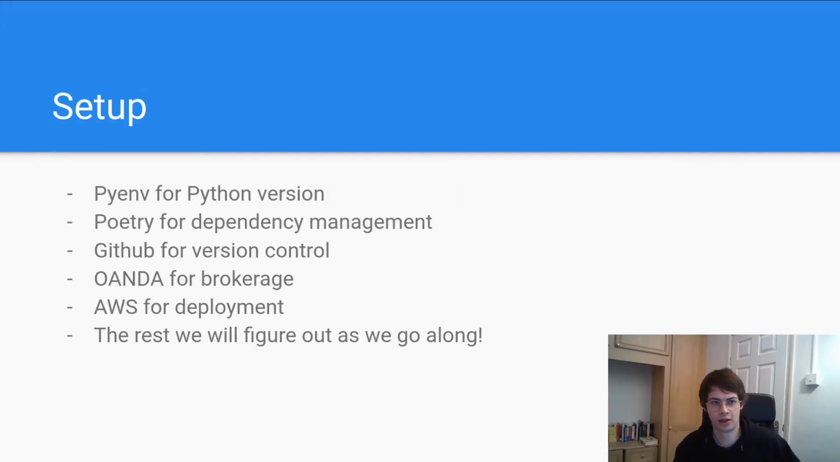A lot of things are going to change as this project develops, but the starting point, I think, is using PyEnv for managing the Python version. I'm going to be using Poetry for dependency management. If you haven't heard of Poetry, I would highly recommend that you check it out and consider at least using it for this project. I think you'll fall in love with it, just like I have.